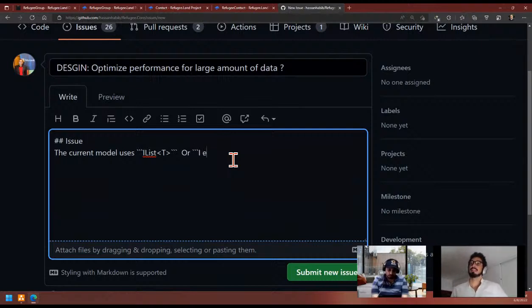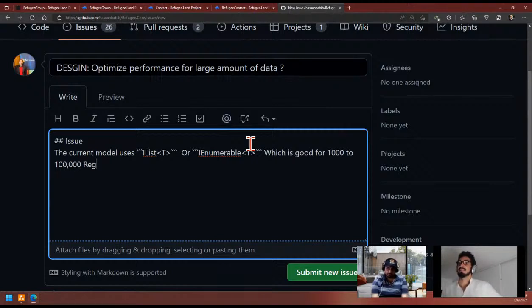Or no, right? I'm too lazy to write it properly. Yeah, that's a way. So which is good for 1,000 to, or no, I think 10,000. Yeah, 10,000.